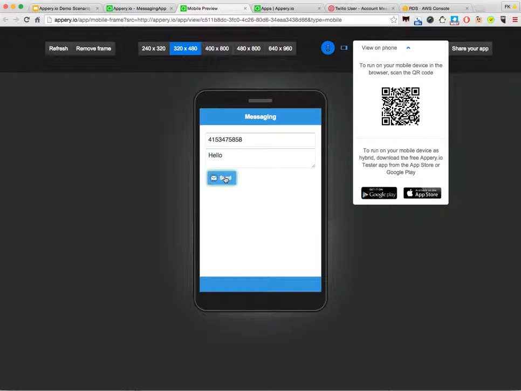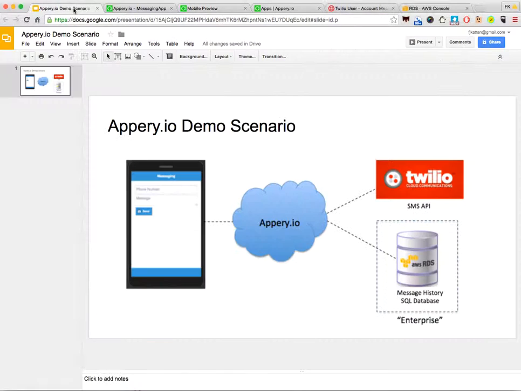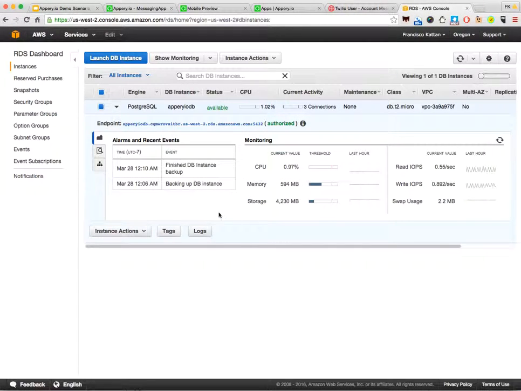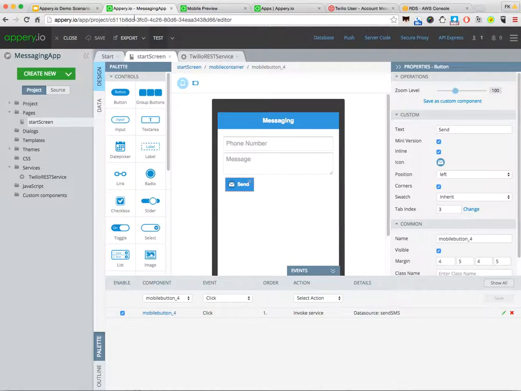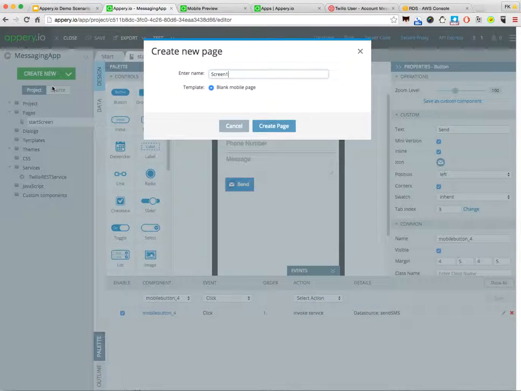So now I've completed that first part of the app. The second part I need to do is save all of the message history in this Amazon database. So let me show you. So I have on Amazon this database already. And in fact, I've already stored a few messages there. So the first thing I'm going to do is see if I can read this message history in my app. And so I'm going to create a new page. And I'm going to call this history.